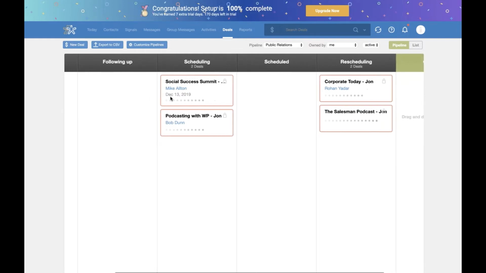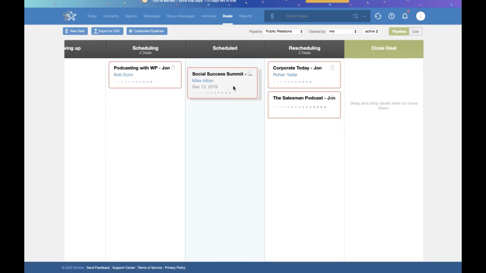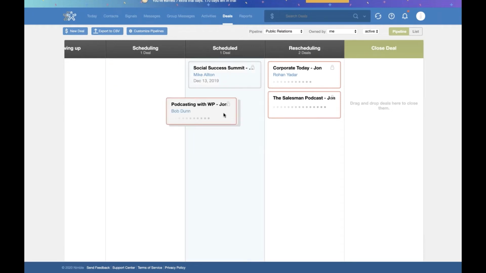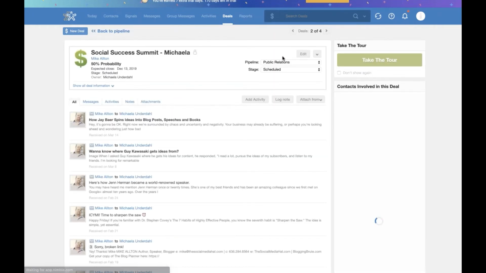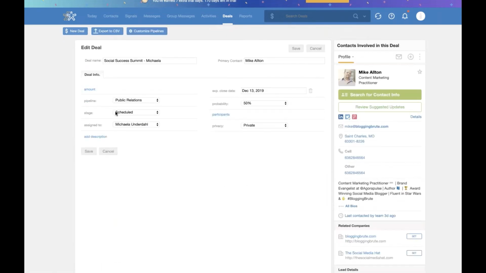So this is one pipeline I created. Moving deals through the pipeline is very easy. You can just drag and drop, or you can go into an individual deal and make the edits this way. So you could change the pipeline, you could move the deal into a different stage, and so on.